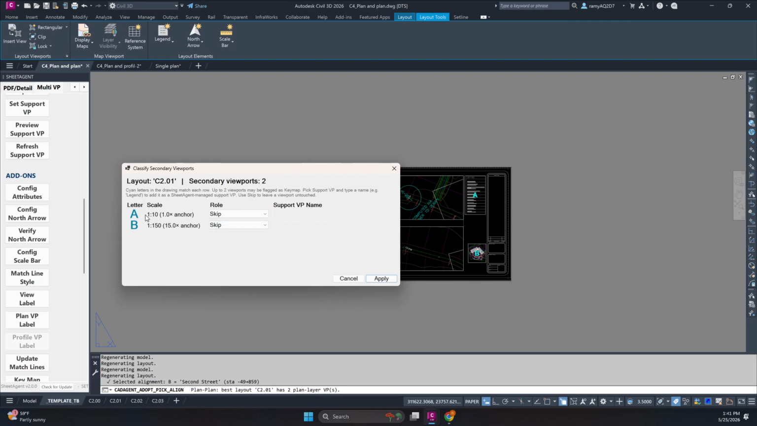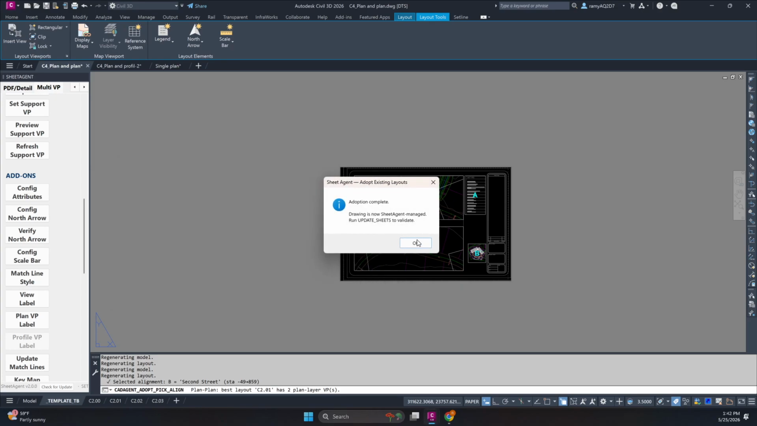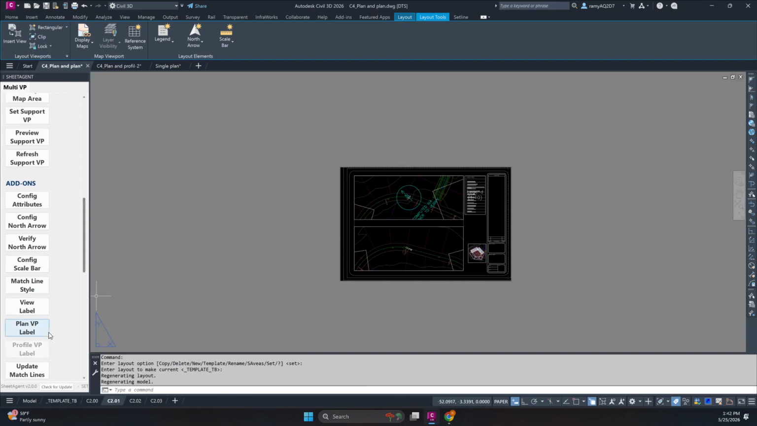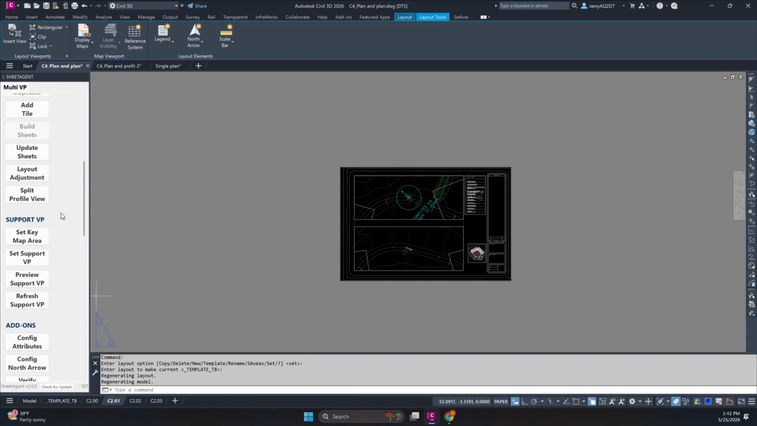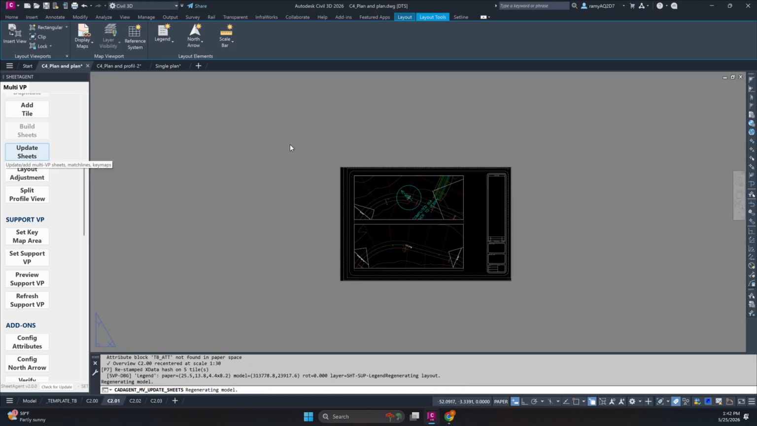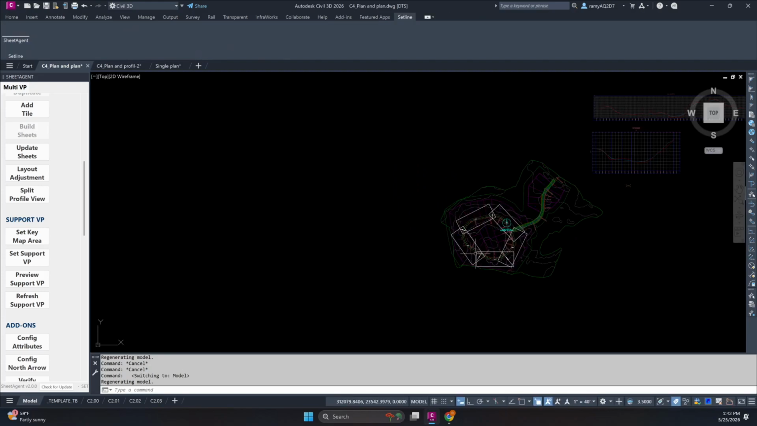So the first one, letter A, what is it? It looks like it's a legend, so it's a support viewport legend. And B looks like a key map. And exact same as plan and profile. Pressing update, it's going to cycle through. And that's basically it. Now you're back to normal or back to an update.